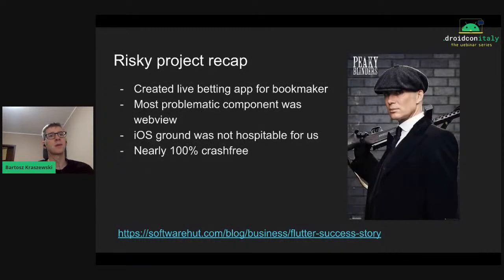And I'd like to talk about the risky project that I suggested, because one of our clients was a bookmaker, but not the bloody one like Tom Shelby, more like a well-established Polish company. They asked us to deliver a betting app for them, mostly live betting, also betting. But we noticed at this time that it's a really serious business, because in sport and in gambling there's a lot of money, and their users are extremely impatient, so they need high quality applications.